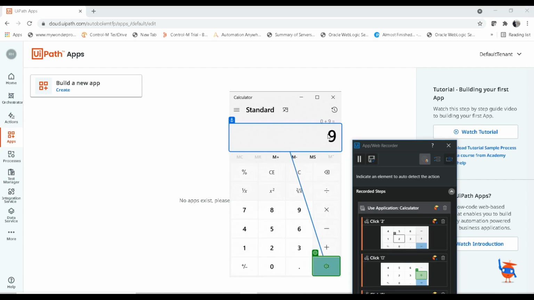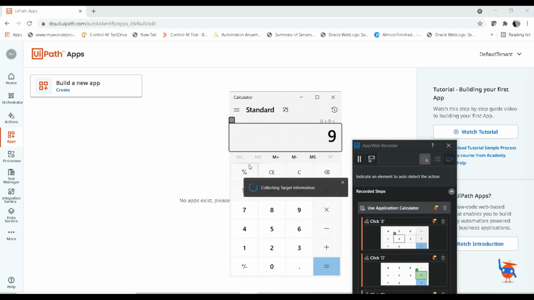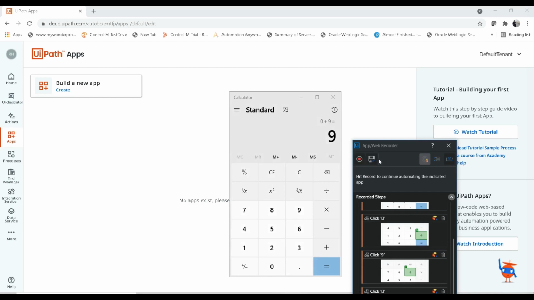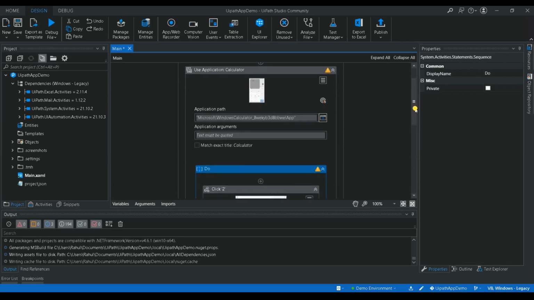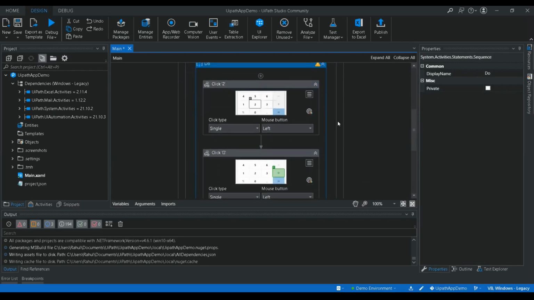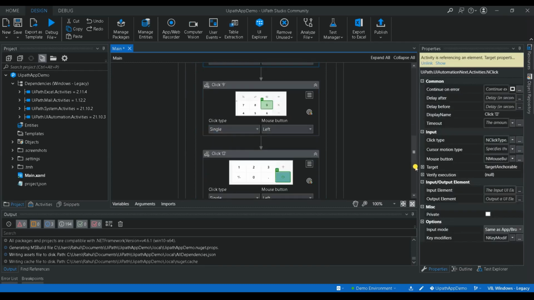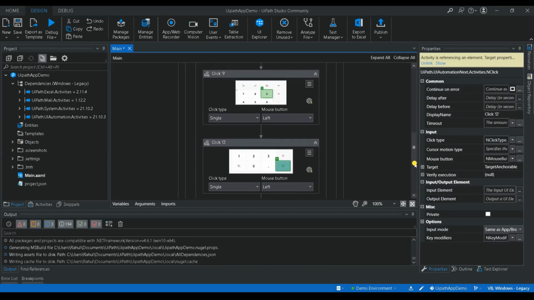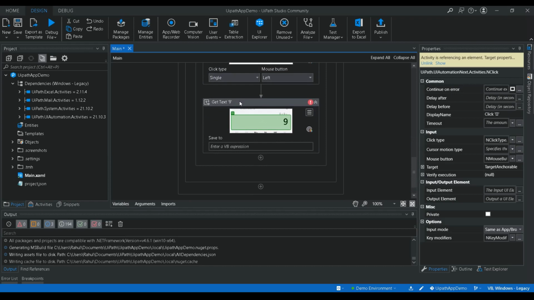then I need to return this value, right? If you hover over there you can see a button at the bottom, so just hover over there, and here you need to use Get Text. Just pause the recording and save it. This way we have created the flow. So what is the first action? It is clicking on the first number, then clicking on the plus symbol, then clicking on the second number, then clicking on the equal to symbol, and retrieving the result.